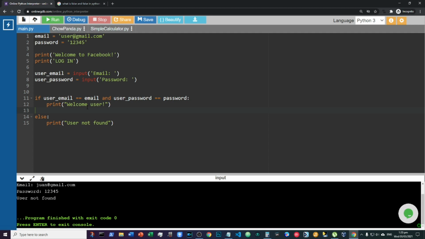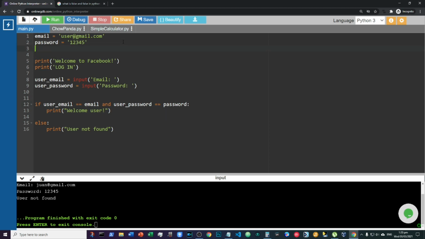Okay, now what if you're going to test if that is an admin? So let's say admin is equal to true. When you say a user is an admin, they have more privileges, they can do more in the system. Whereas when you're just a normal user, you can just log in, log out, and have a limited experience.